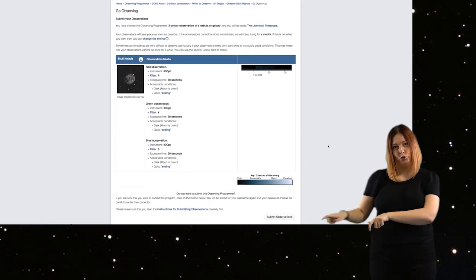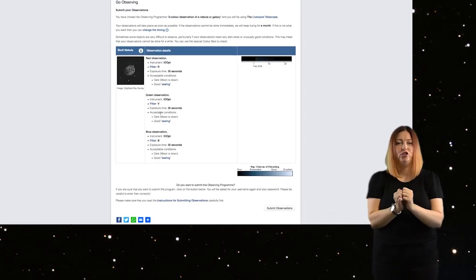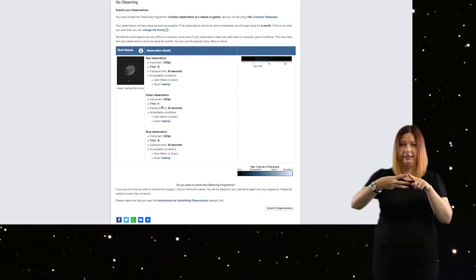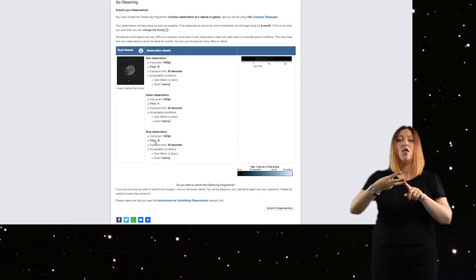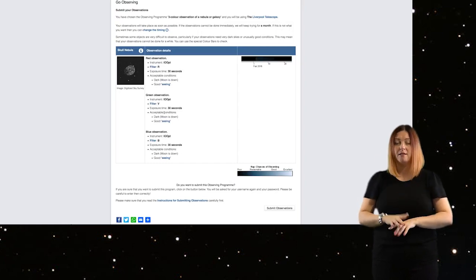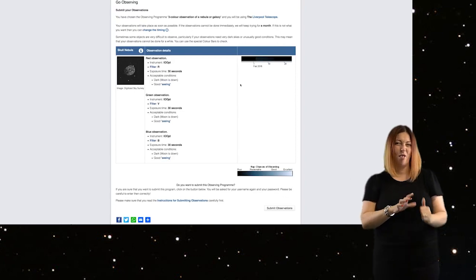Okay, and then it takes me to a sort of confirmation screen. And it's showing me my 3 observations. So I've got 30 seconds in the red filter, 30 seconds in the green filter, and 30 seconds in the blue filter. It's saying that the moon needs to be down and the seeing needs to be good. It's confirming what we've already entered. But this information over here is critical.